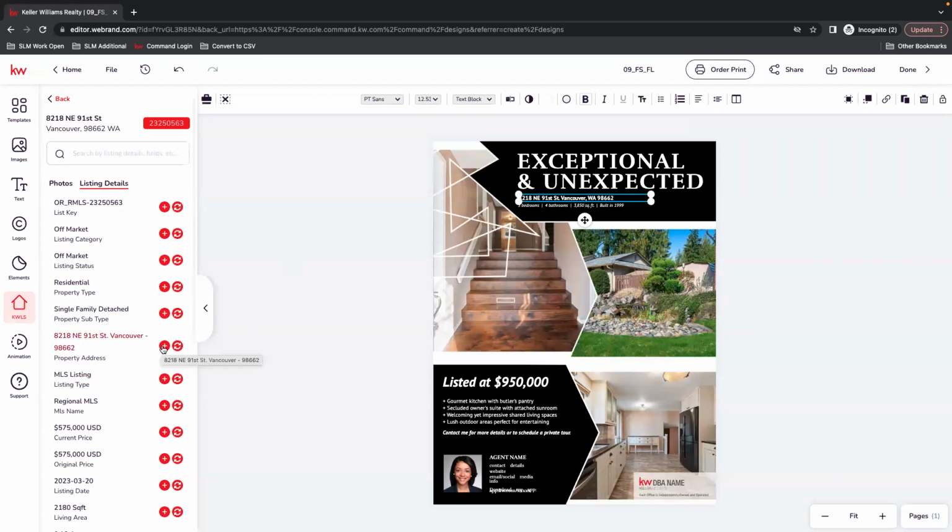Let's say I click the plus button instead. That's going to create a new text box, not keeping the size, formatting, color, font, any of that. So if you want to, you can just add that in there and then move it to where you want and edit it.